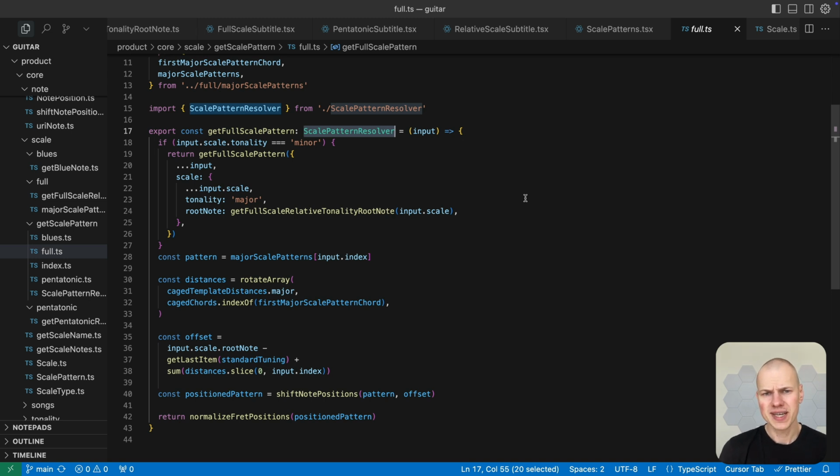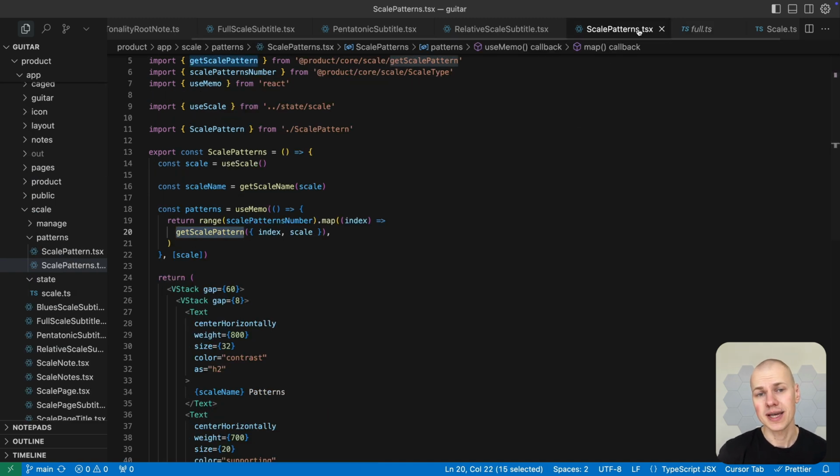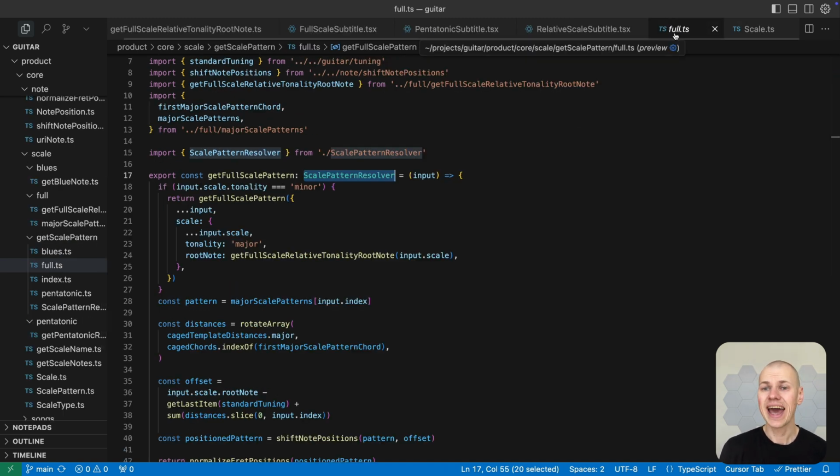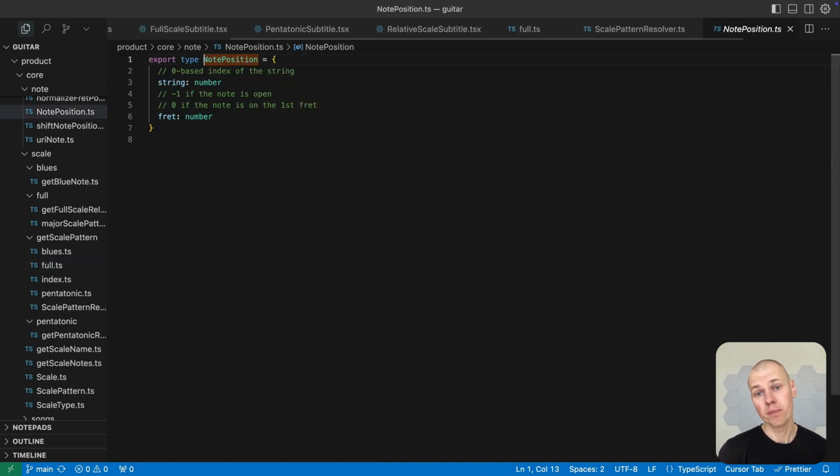To represent the precise location of notes on the guitar fretboard, we define a note position type with 2 key properties, a 0-based string index and a fret number. The fret value uses a specific convention where -1 indicates an open string, no fingers pressed. 0 represents the first fret, and so on.